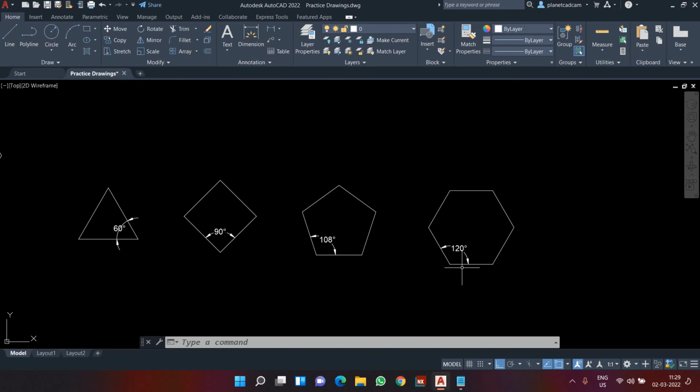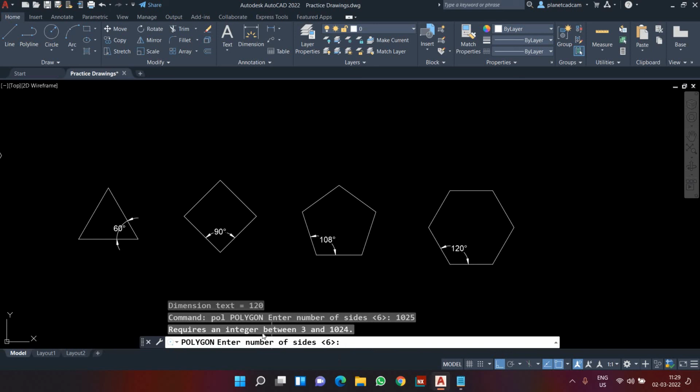And at one point, the angle will be 179 degrees. For example, if I create a polygon with 1025 sides, which is not the maximum number, the software tells me it requires an integer between 3 and 1024. I hope you all know what an integer is. If you don't, please comment in the section below and I'll explain what integers are. But here I'm going to specify 1024 as the maximum value, and I'll create a polygon from it.